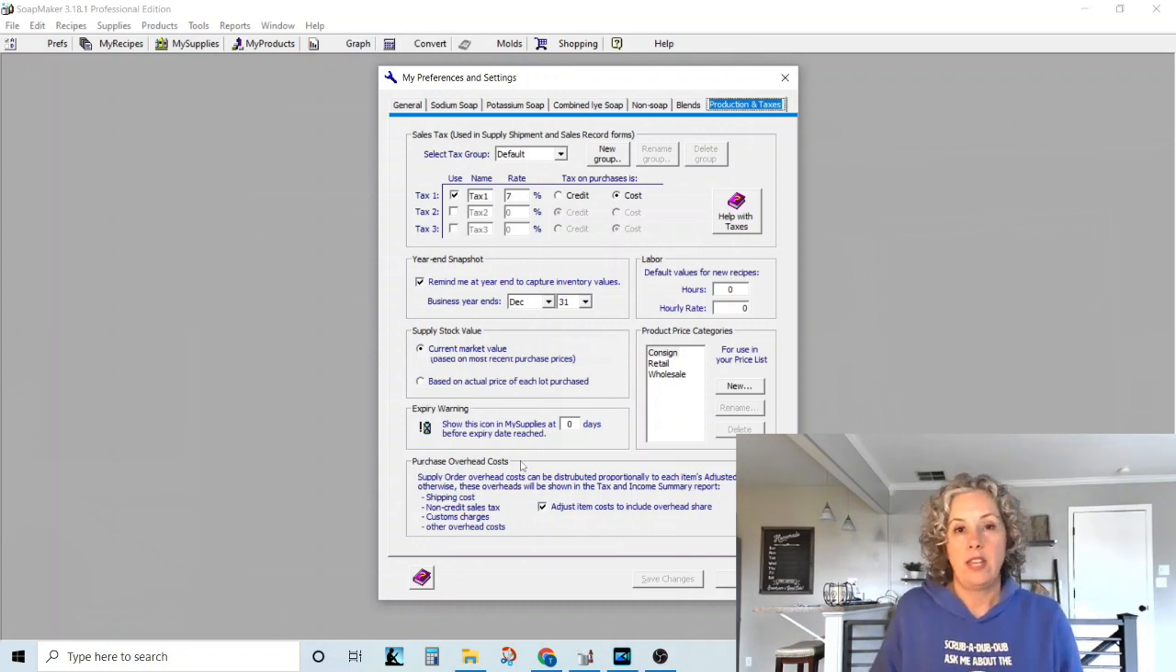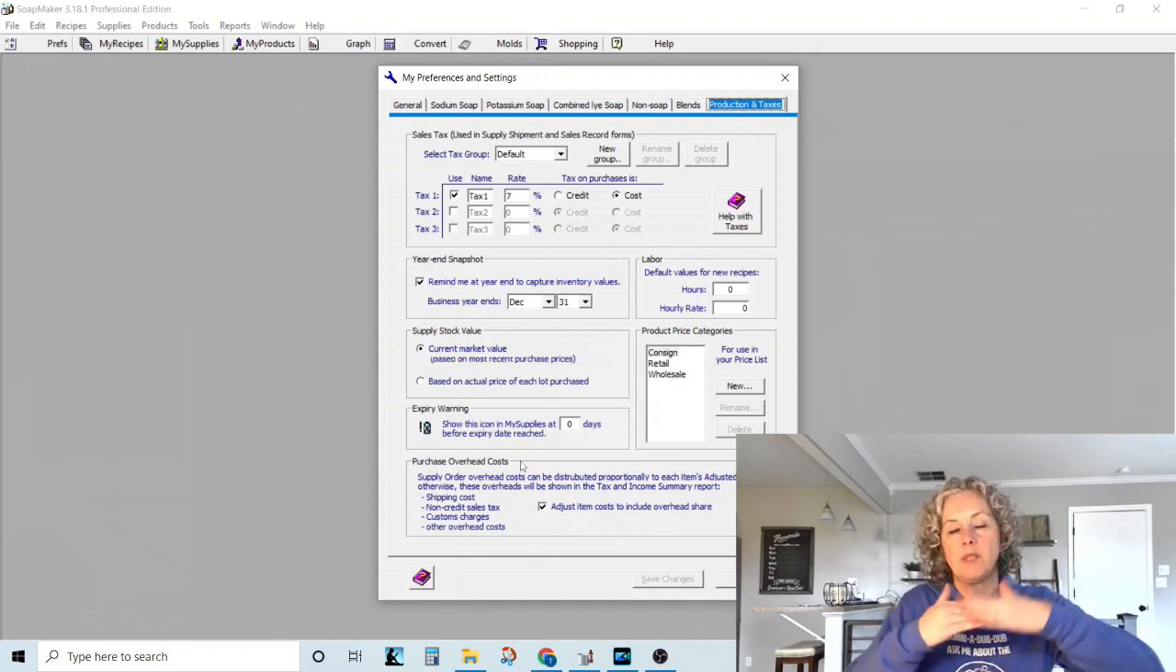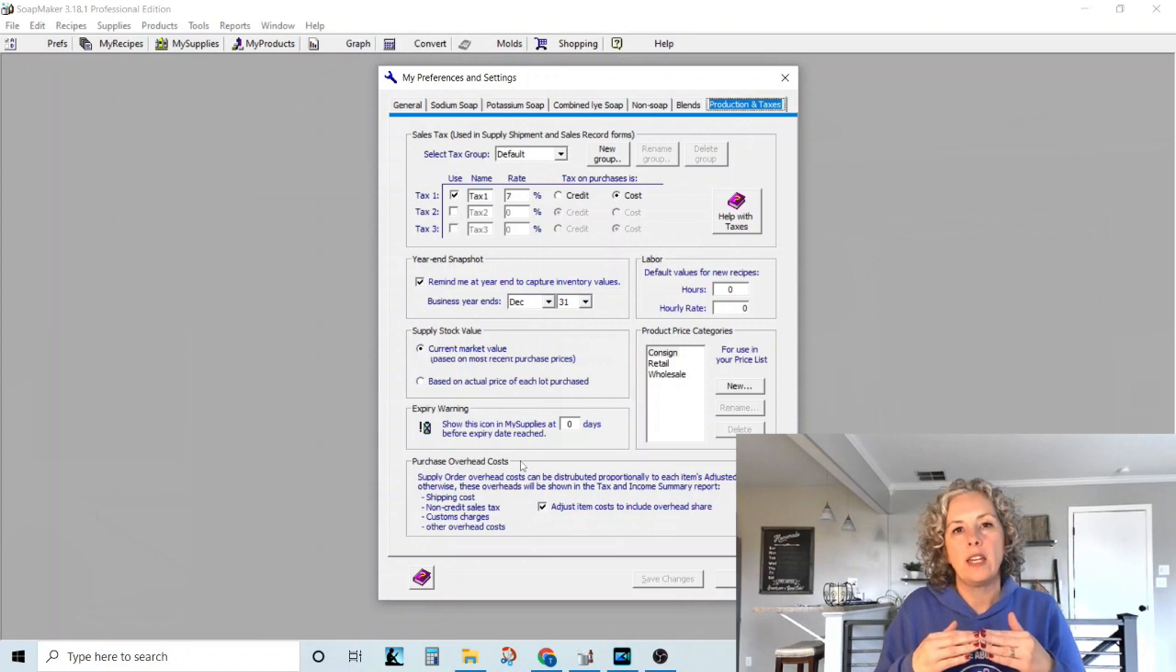There are pros and cons to that, definitely. And I think I did go over the pros and cons in another video, but just to touch on it really quickly, I like having my shipping and maybe taxes distributed over the items that I purchase, because I feel like that is my real cost on that item. I feel like shipping is a huge portion of what an item costs me, and so that's why I go ahead and keep that on there.